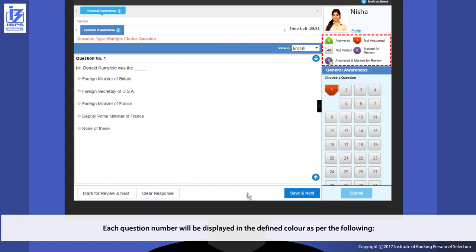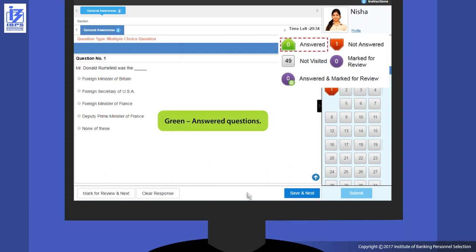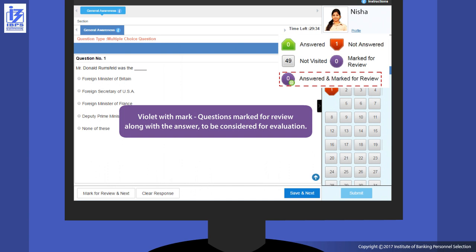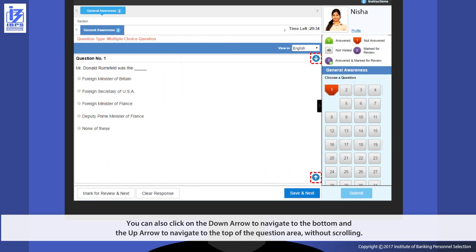Each question number will be displayed in the defined color as per the following: green, answered questions; red, unanswered questions; gray, questions not visited or viewed; violet with mark, questions marked for review along with the answer to be considered for evaluation; violet without mark, questions marked for review. You can also click on the down arrow to navigate to the bottom and the up arrow to navigate to the top of the question area without scrolling.